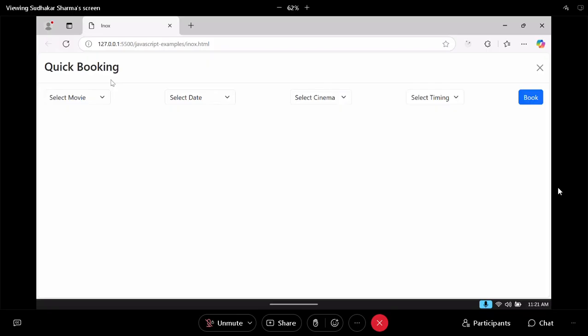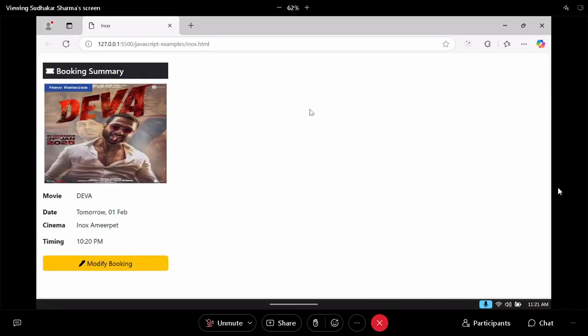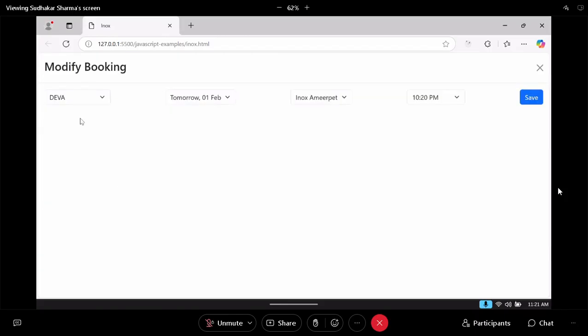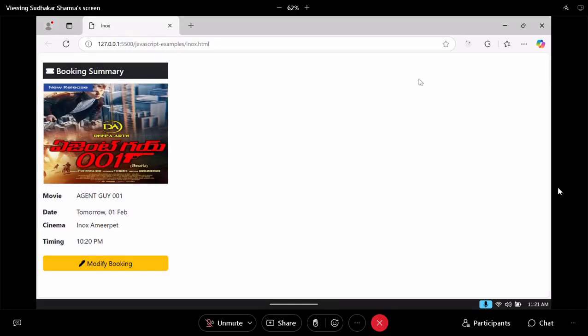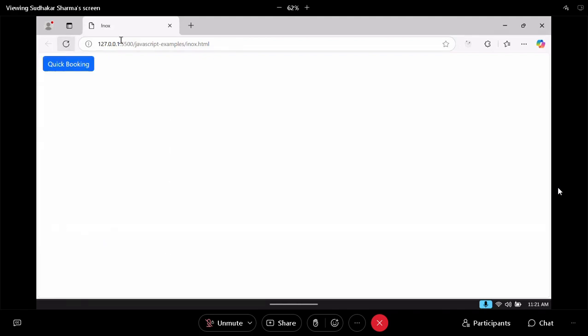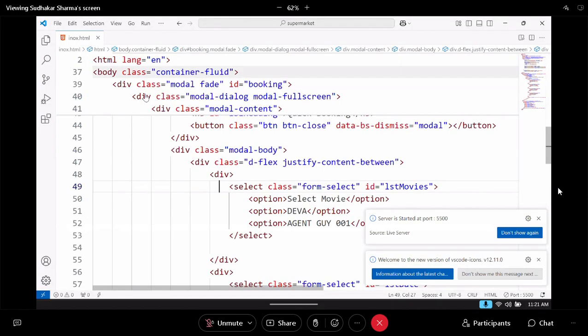In this what we designed is: user selects a movie, time and details and clicks on book, the summary will come. And when user clicks modify booking, we changed the title as modify booking. We changed the button as what? Save. And when user changes, then save, then it will have a different one. So this is a simple example of input. Let's create another example here.